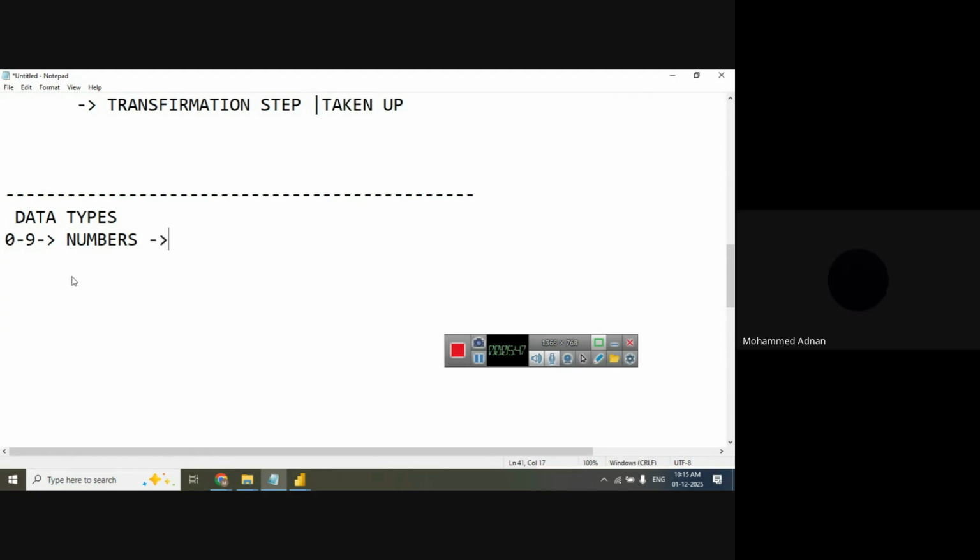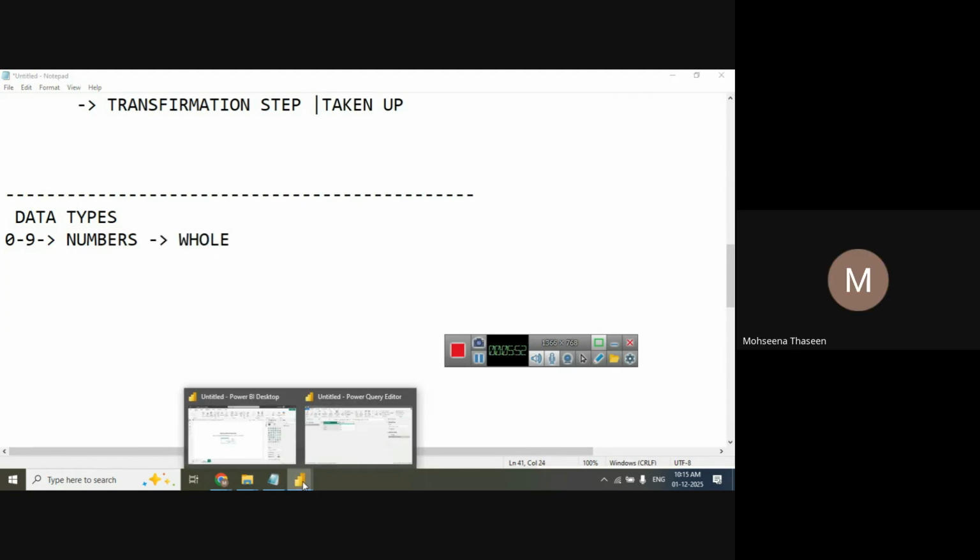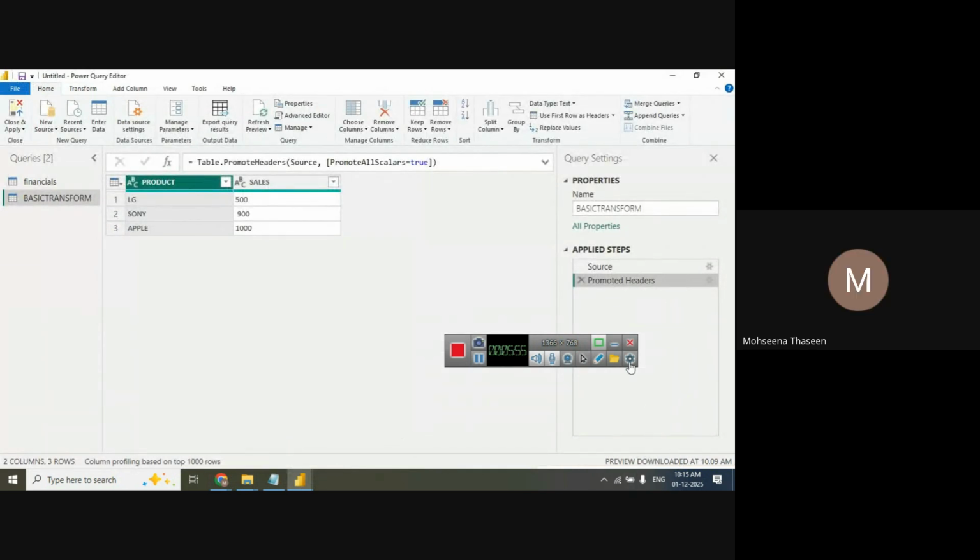Numbers. Ma'am, can you show me the components in the query 1 to 6? Sure. Yes, again, I'll show you.